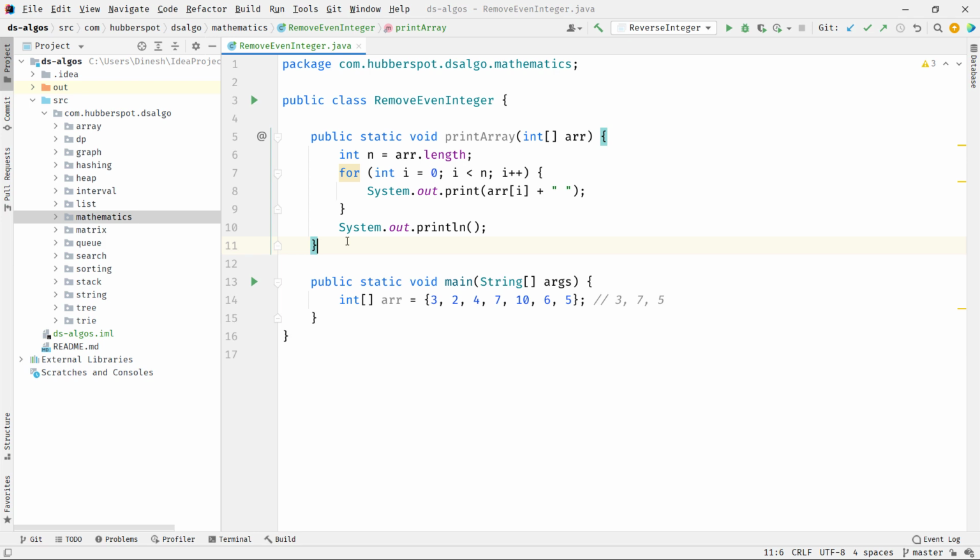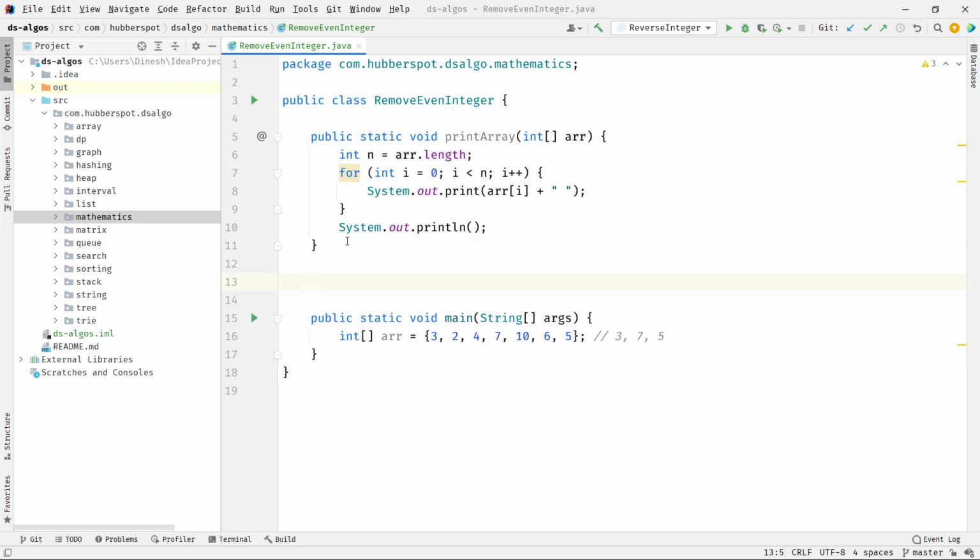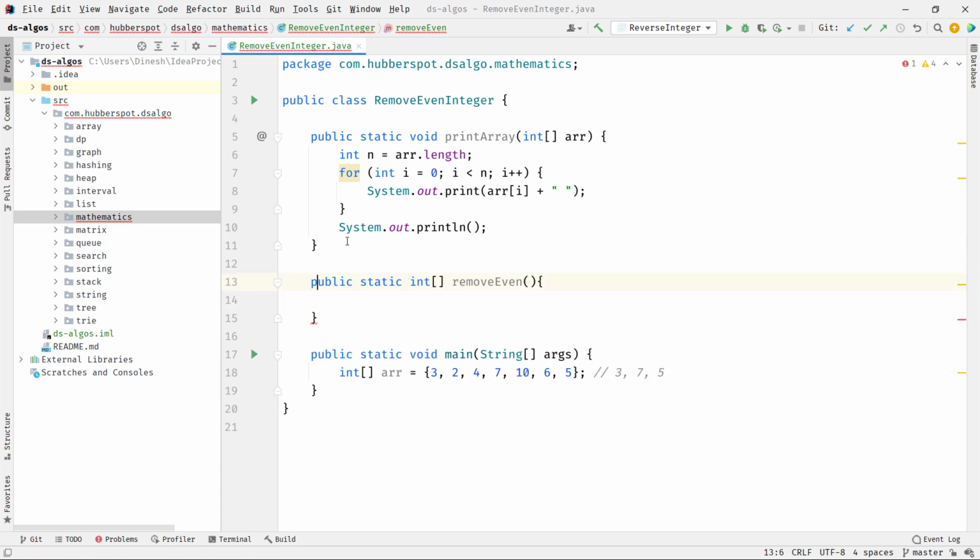Now let's code the algorithm which we also saw in our previous video. Let's say I provide the method name as removeEven. This method will take an array of integers and it will return back an array of integers in which the even integers are removed.